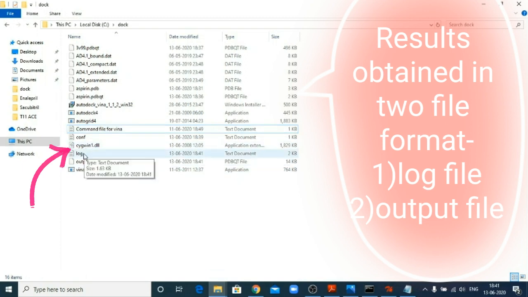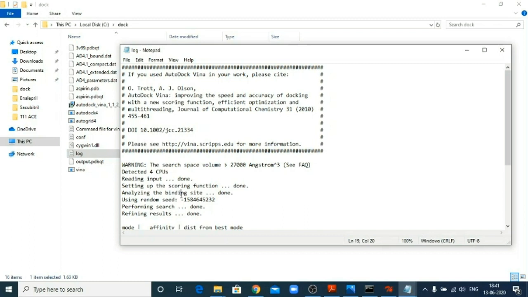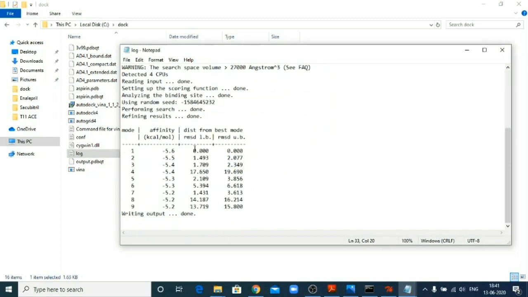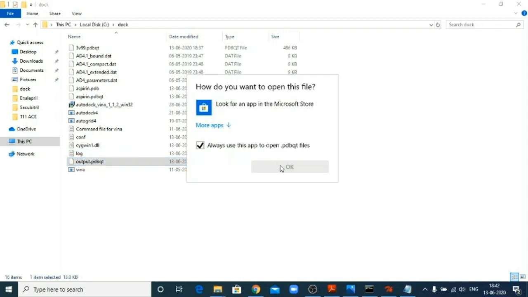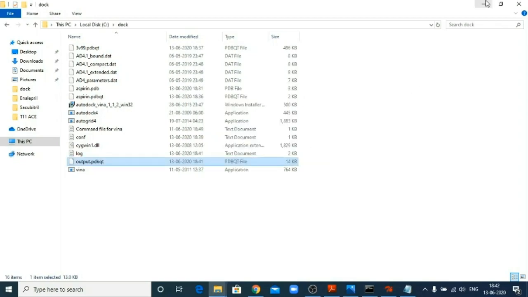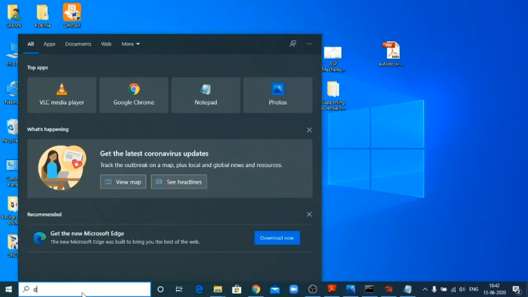You can see this is a log file which is obtained, and the log file contains your docking information. The same table which was given in the command prompt is now also available here. And second, it is also giving you the output.pdbqt. You can check this output.pdbqt with various types of visualizers. Three minutes still remaining, so let us show you how you can do so.